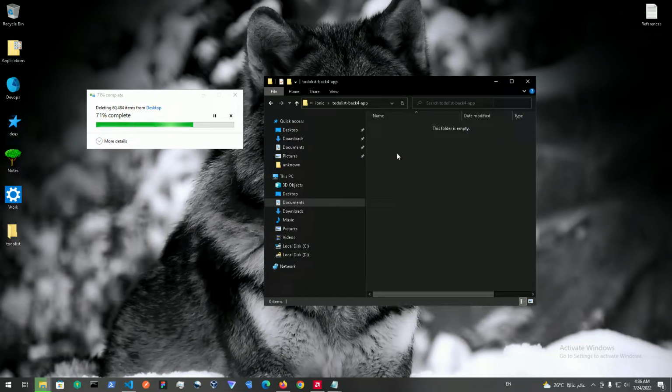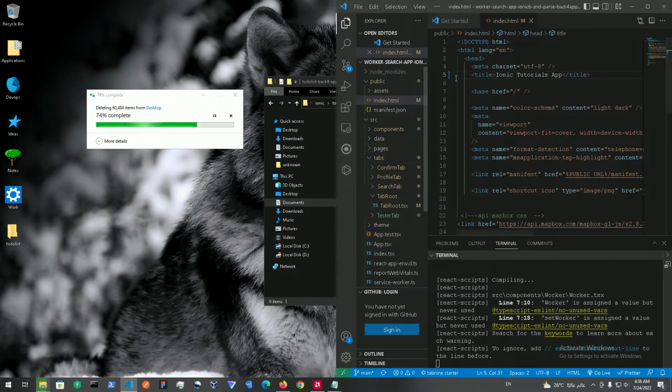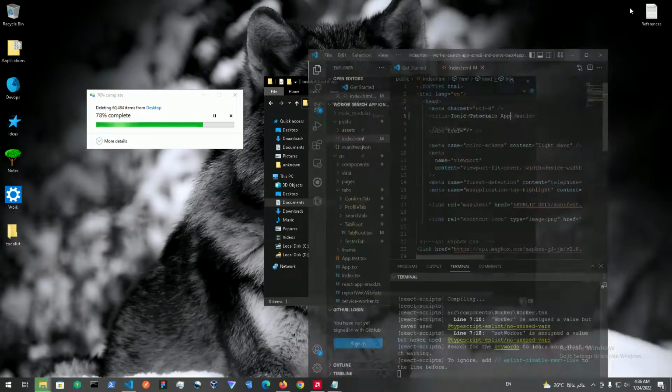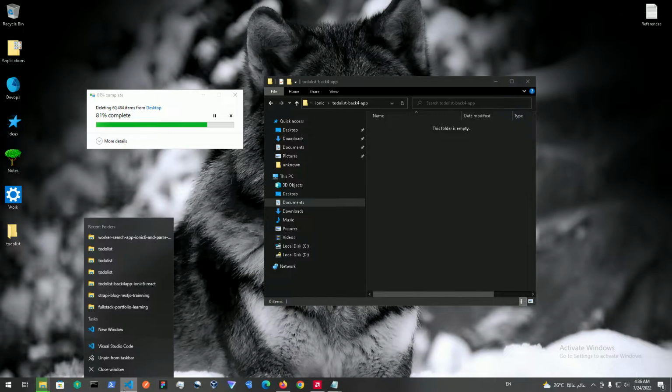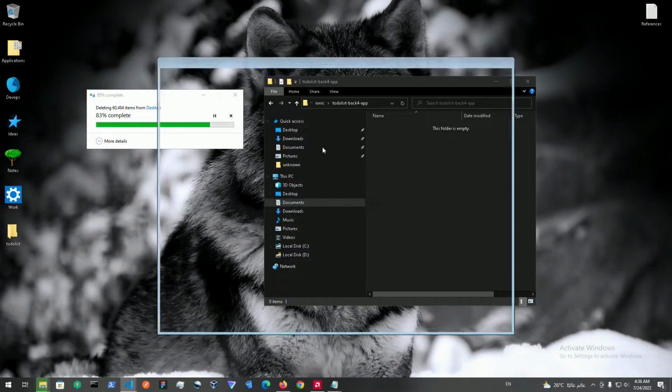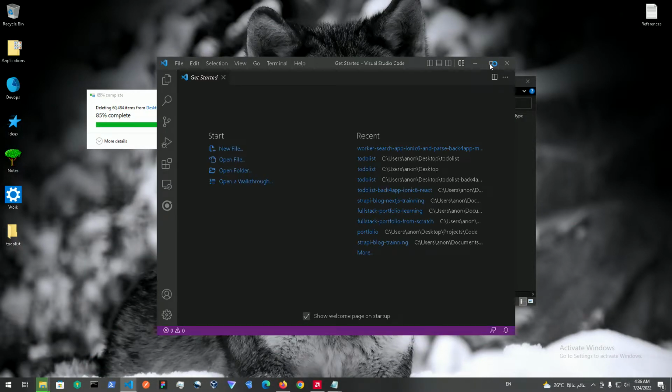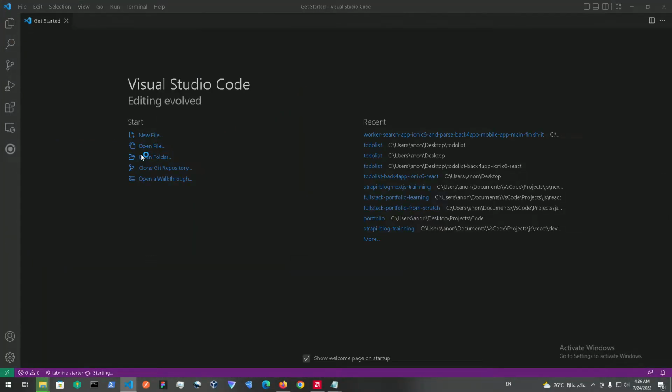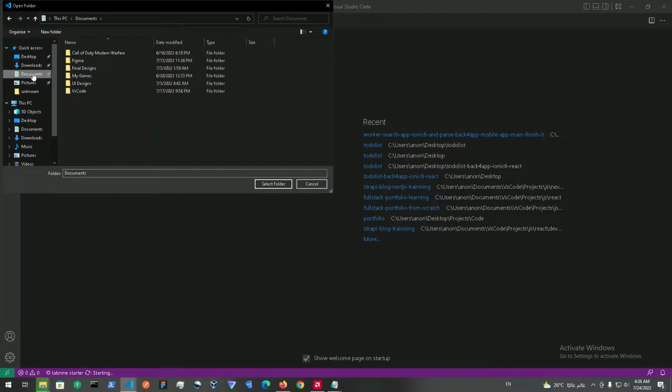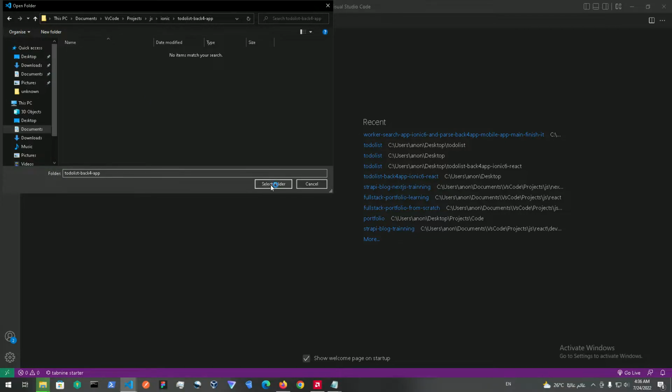So let's open that up in Visual Studio Code and close up. Actually, let's keep this project to the side just for reference. So we're just going to create a new window, open up the folder, go to the documents, and wherever again you're storing your project. So I'm just going to store it over here.